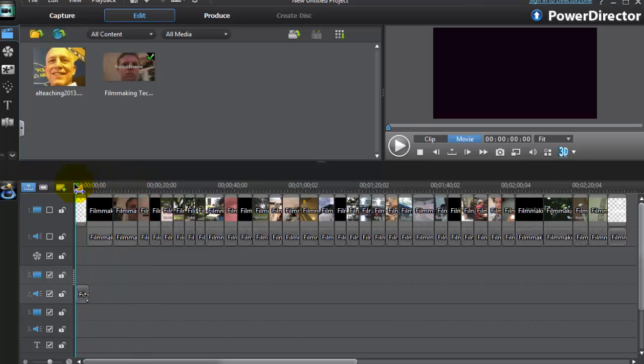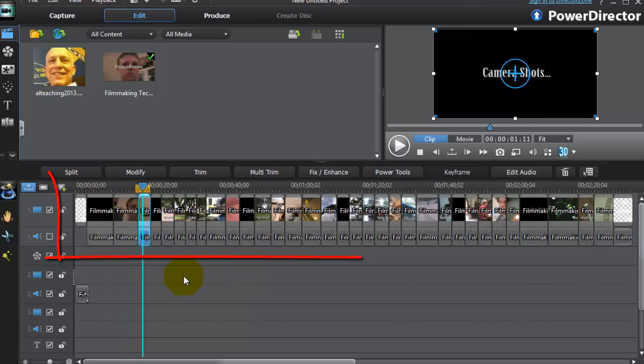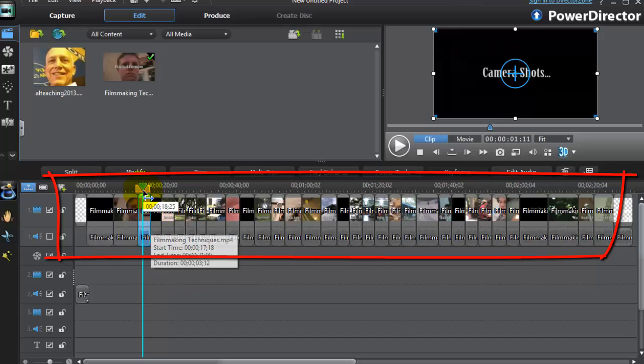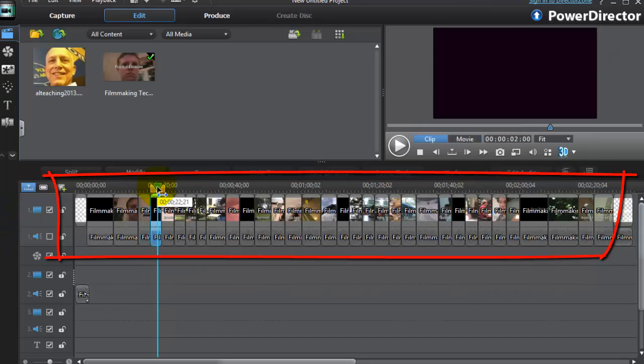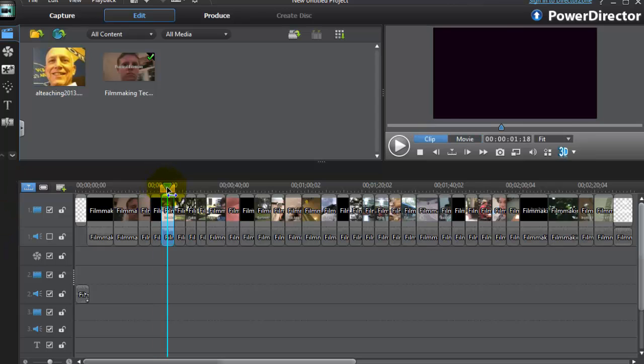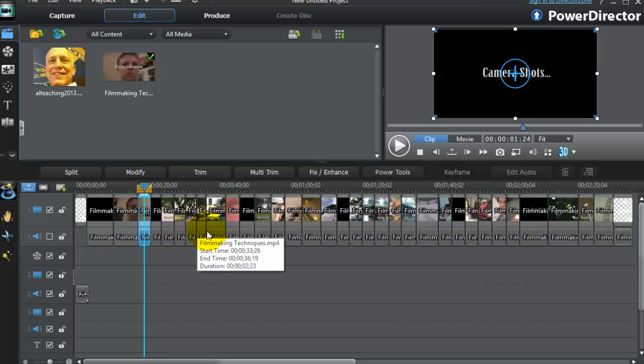It's exactly how to add transitions. And you can tell that I have already divided these up into different sections for my video. I wanted you to give me about 3 to 5 second sections of the different camera shots and camera angles, and that's what we've done here. Each one is a little different, a 3 to 5 second camera angle and camera shot, and I've divided it up, and you can tell that they're all divided up.